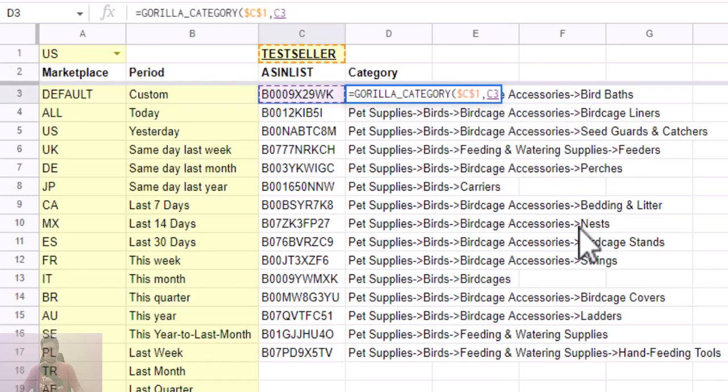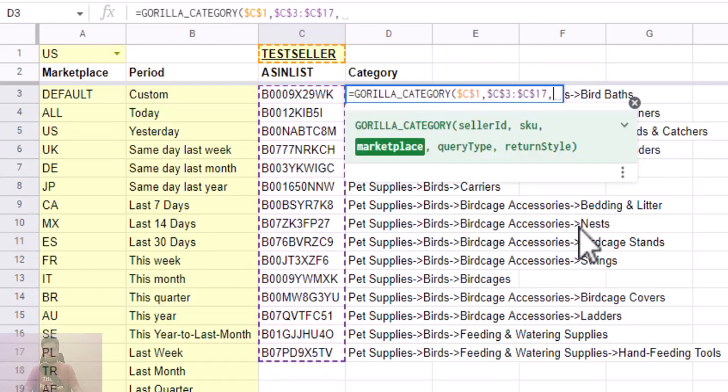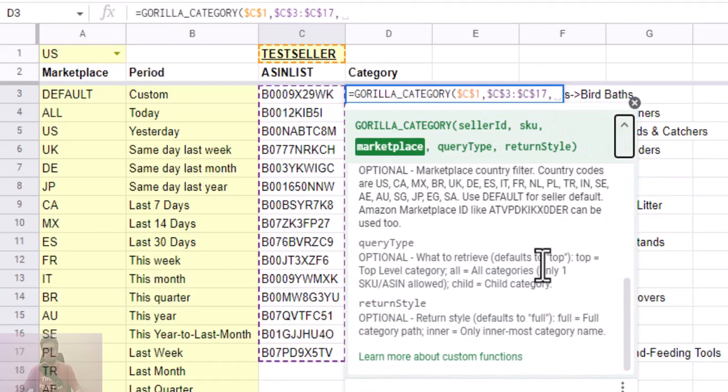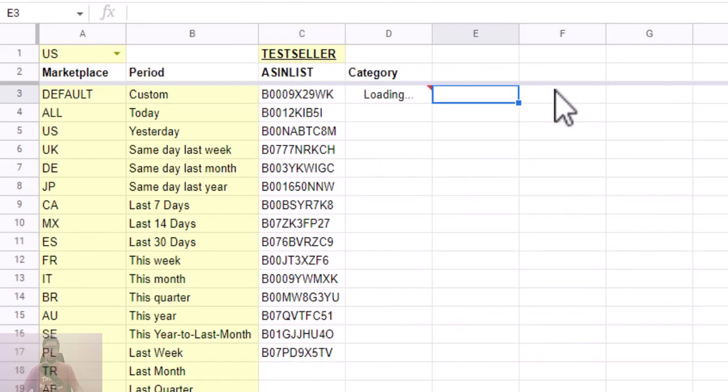Now the SKU, so you can either use an SKU or a list of SKUs, or you can also use an ASIN or a list of ASINs. So right now I'm using ASINs. Let me log this. Now the marketplace. So after the seller ID and SKU, all the fields are optional, all the parameters are optional, and we do not really need to provide any of these parameters. So let's go ahead and try this.